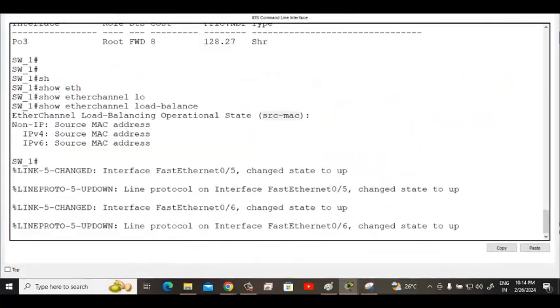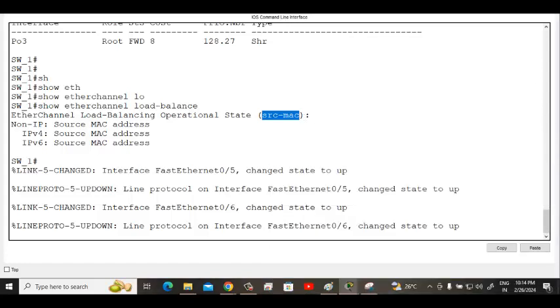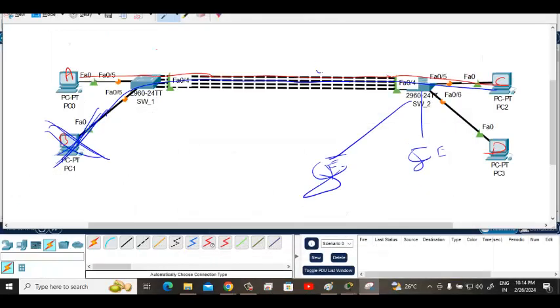Why? In this direction cannot be used. Maybe in this direction it will use. C replies, it will go in the first link. D replies, it will go in the second link. E replies, it will go in this link. F replies, it will go in. Okay. But while going, it will always go in the first link because the source MAC address is same.